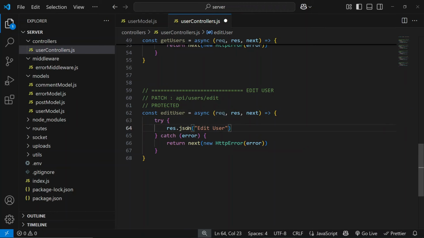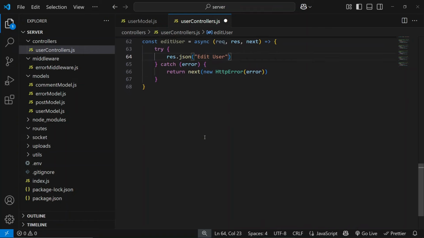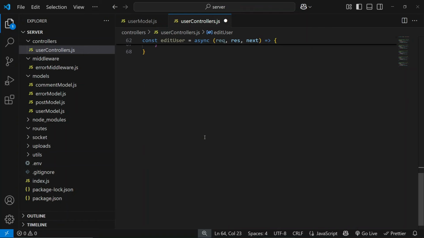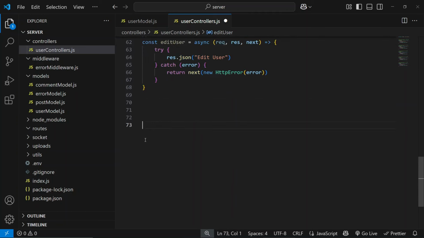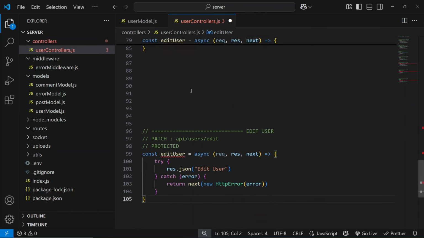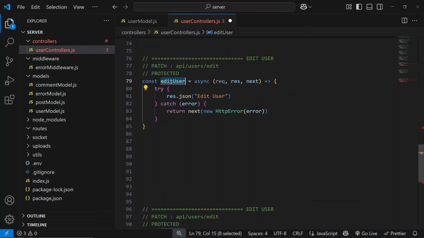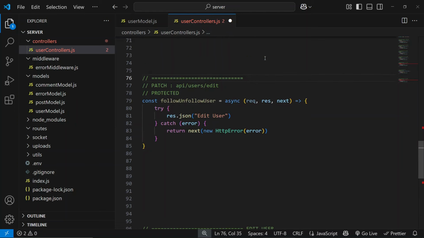Models. Yep, that's it. And lastly, we want to be able to actually, there's not the last thing. I'll copy, paste, and then paste. Okay, so we want to be able to follow or unfollow a user. Okay, so I'll say follow, unfollow user. This will be a patch request as well.